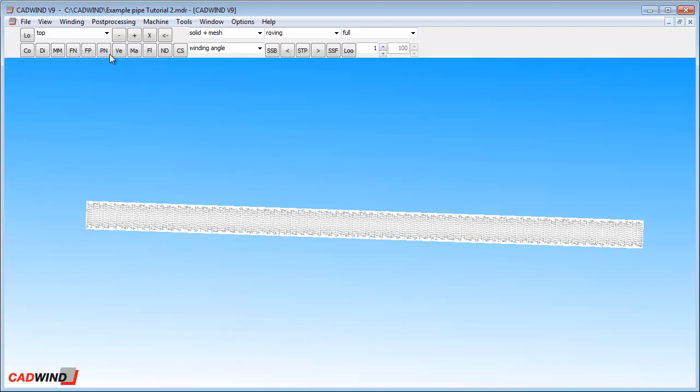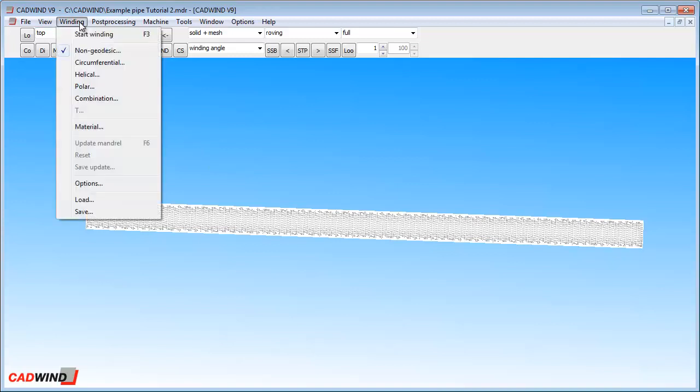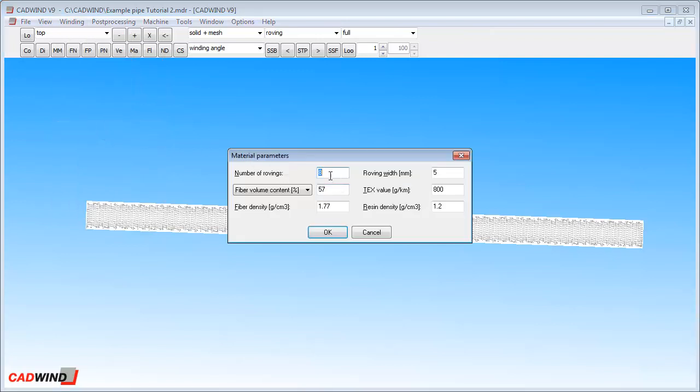Next, we'll set the material parameters for the winding. We do this in the winding menu, material. In this example, we'll be using 8 rovings with a width of 5 mm each, making a total bandwidth of 40 mm. We'll use a fiber volume content of 57%, a tex value of 800 grams per kilometer, and fiber and resin densities of 1.77 and 1.2 grams per cubic centimeter, respectively.